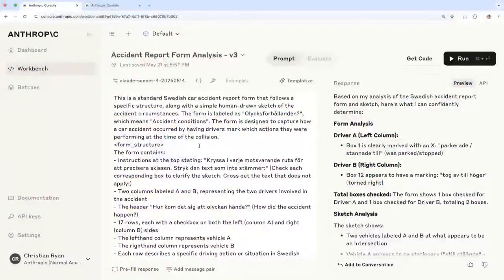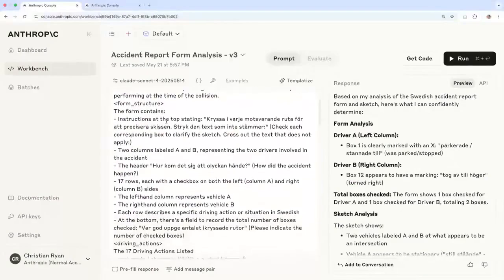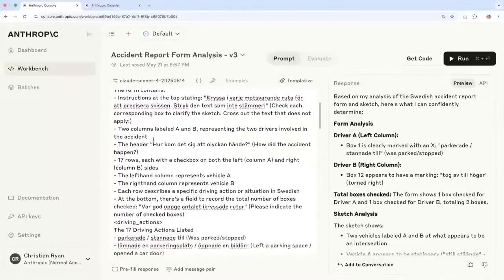And we're going to tell Claude everything it needs to know about this form. So this is a Swedish car accident form. The form will be in Swedish. It'll have this title. It'll have 2 columns. The columns represent different vehicles. We'll tell Claude about each of the 17 rows and what they mean. You might have noticed when we ran it before, Claude was reading individually each of the lines to understand what they are. We can provide all of that information up front.